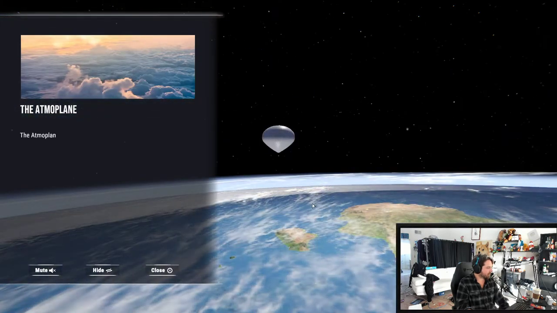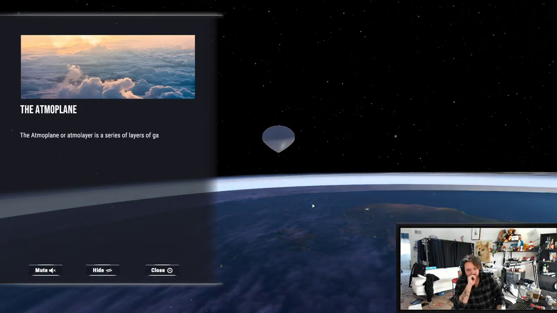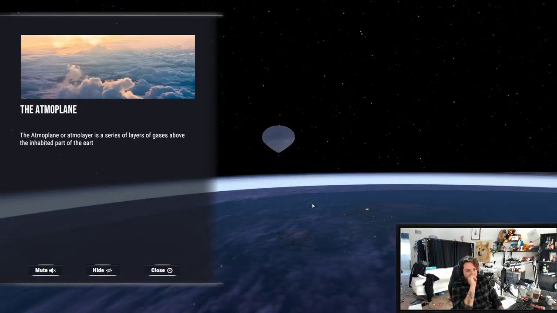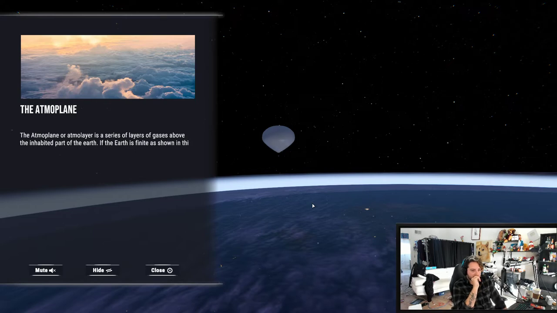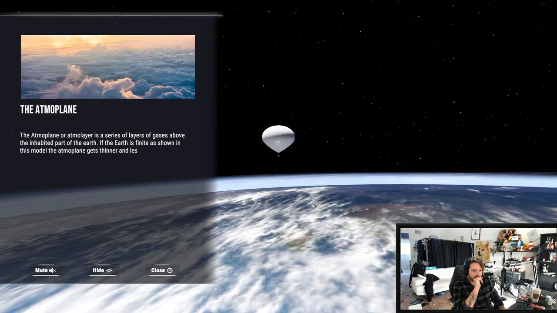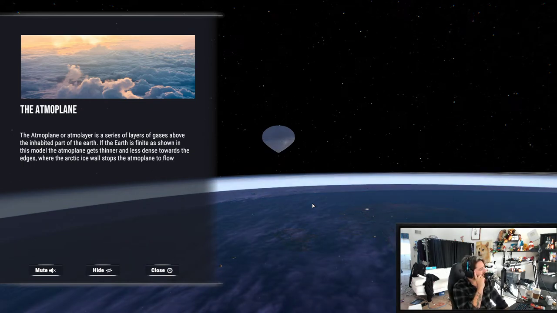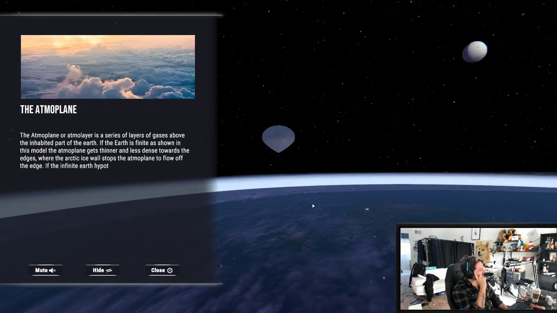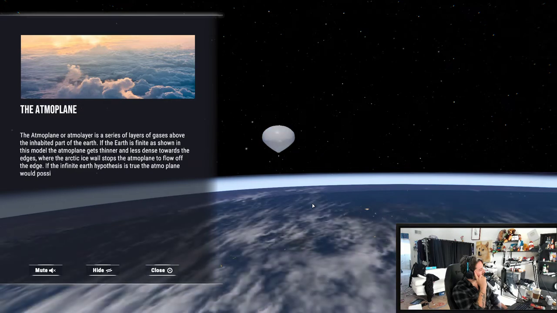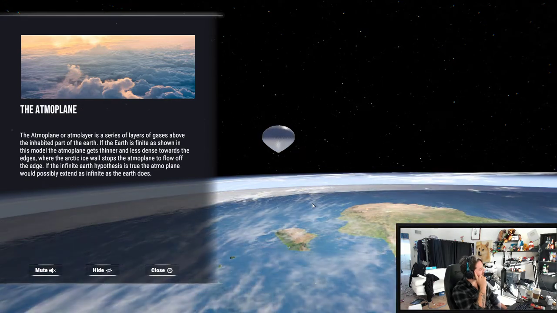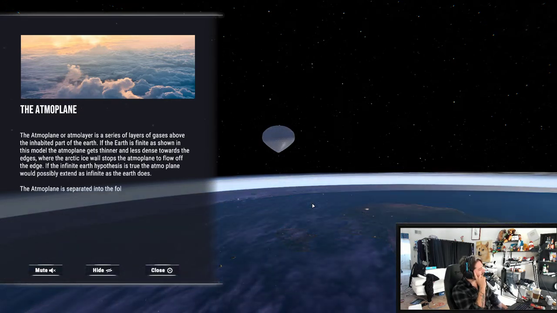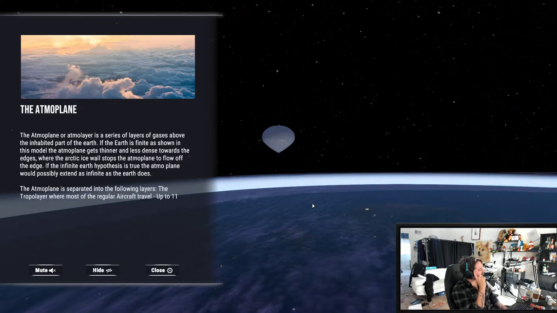The Atma plane, or Atma layer, is a series of gas layers above the inhabited part of the Earth. If the Earth is finite, as shown in this model, the Atma plane gets thinner and less dense towards the edges, where the Arctic ice wall stops the Atma plane from flowing off the edge. If the infinite Earth hypothesis is true, the Atma plane would possibly extend as infinitely as the Earth does.